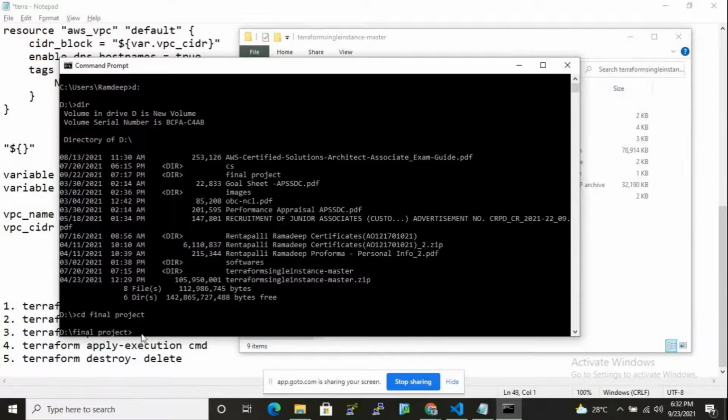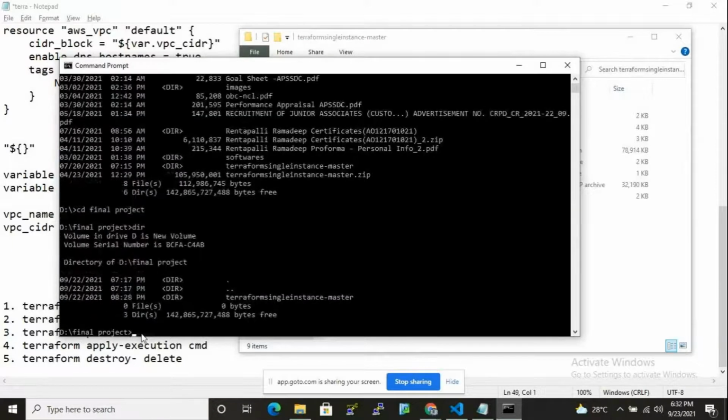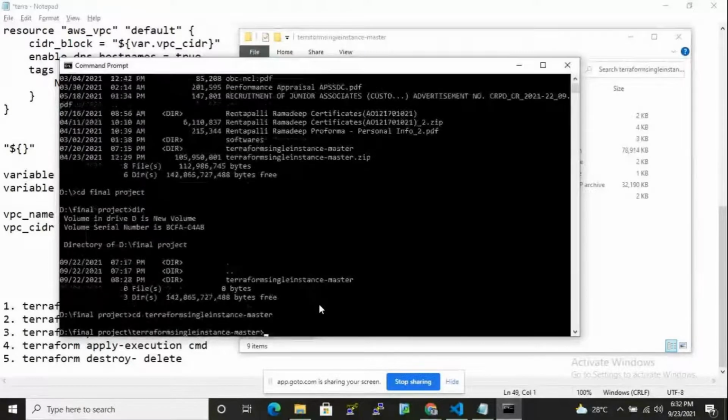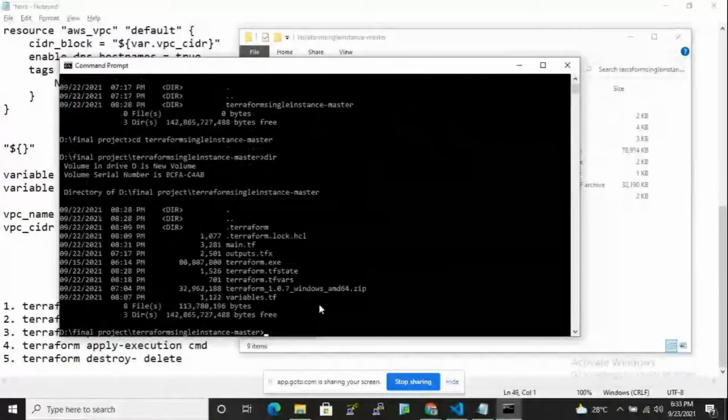So now we are in the project folder. Again dir. In this we have only one folder, and the folder name is Terraform single instance hyphen master. Again cd, then press tab, and enter. Again dir. In this directory we have so many files, and our required files are there: main is there, variables.tf is there, terraform.tf is there. Okay, so now run this code.